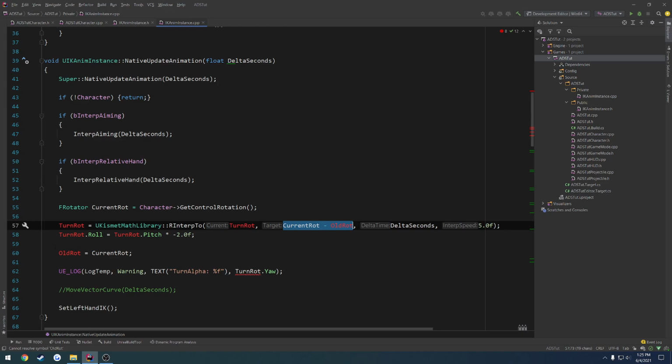And then we simply set it. Then we set old rotation back to the current rotation, so that on the next frame, we can get the difference between the two again. And how I inverted the looking up and down is I just multiplied it by a negative number. In my case, I did negative 2 because I wanted it to be a little more aggressive.